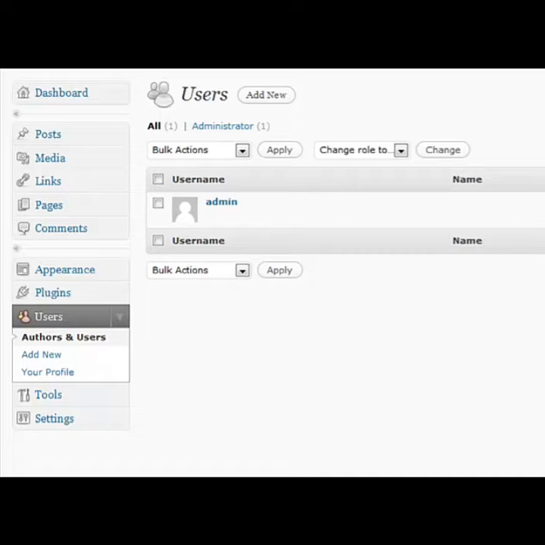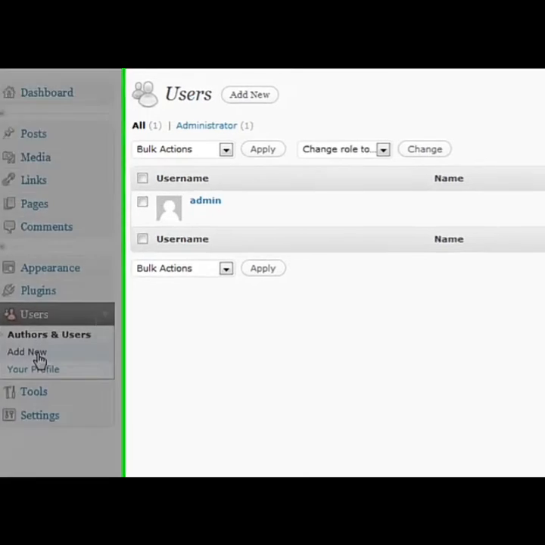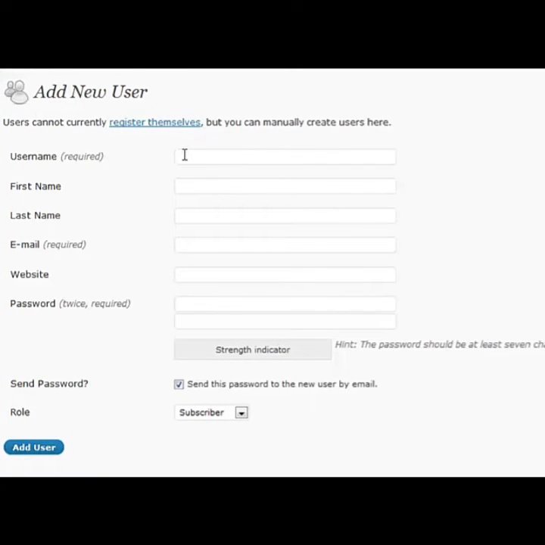You probably already get a feel for how this section is laid out, because it's laid out very similar to pages and posts and all those other things. So you'll get a quick grasp of exactly what this is. In order to add a new user, if you don't have users that can currently register themselves, which is a feature in the settings that we'll go over later, you can add them manually. So you can go under the users in the navigation, go to add new, and you can fill out all their information.